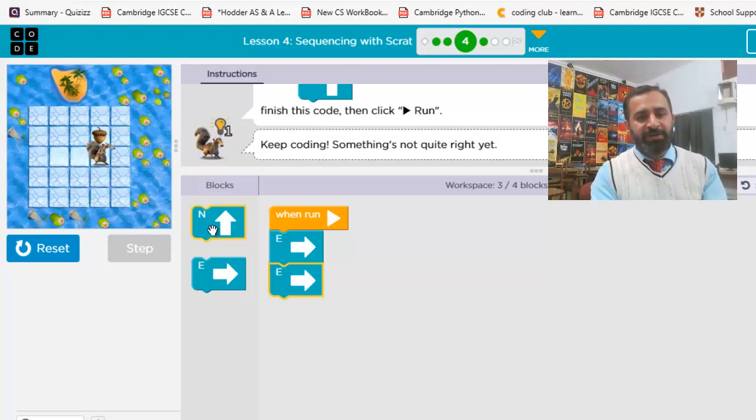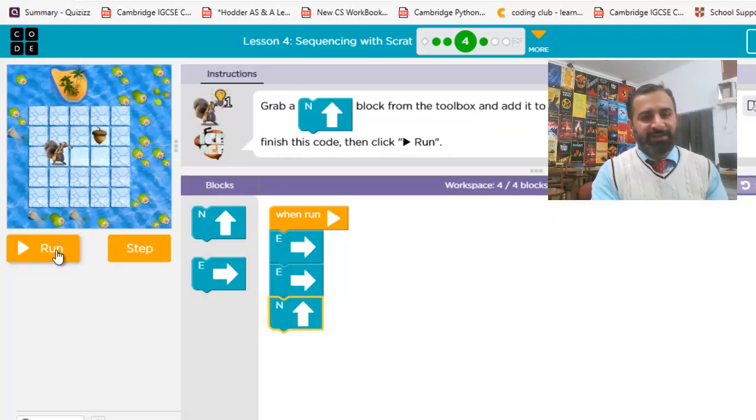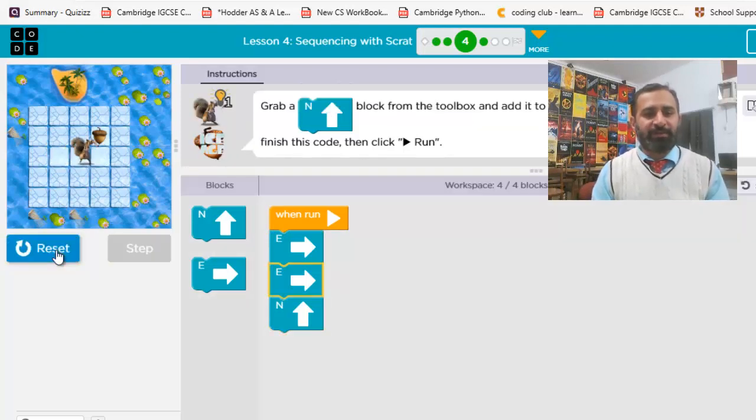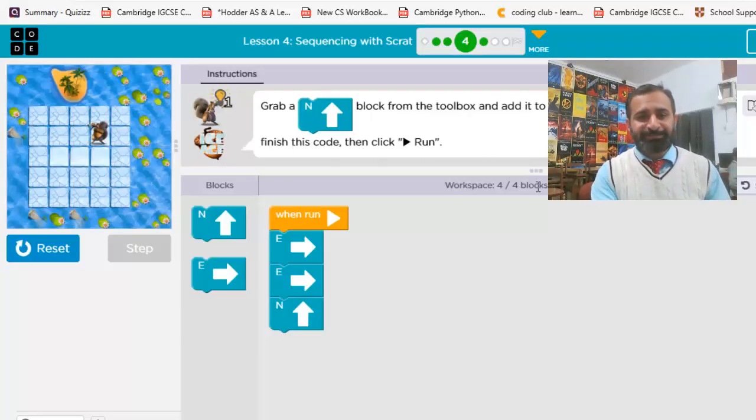Upward is what? North is here. So just drag and drop this block over here. Now you can reset the environment and click on run. Start. 1, 2. Now turn towards the north. And that's how you can complete this level. It's very easy, very interesting. Please, parents and students, try this at home. So continue next.